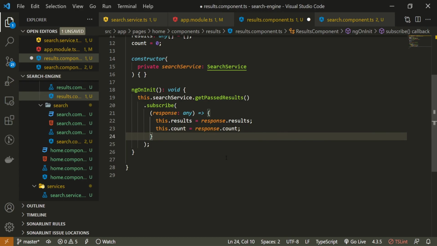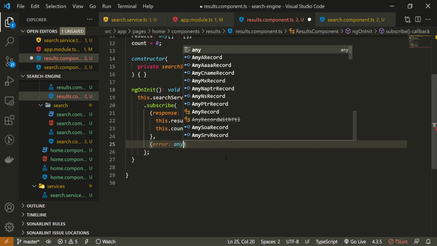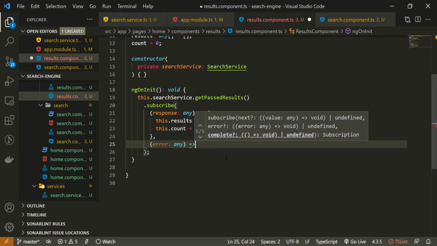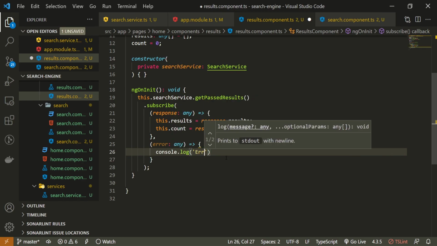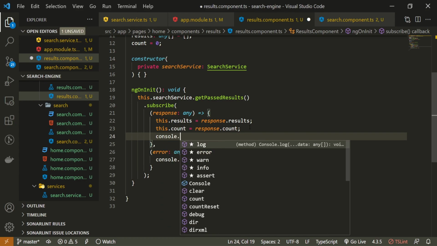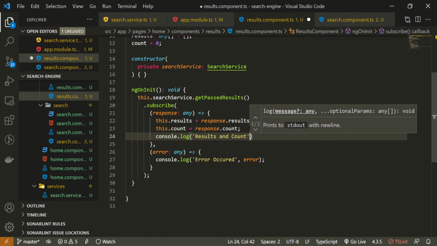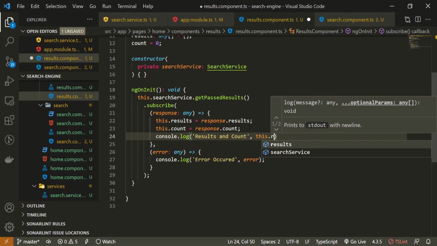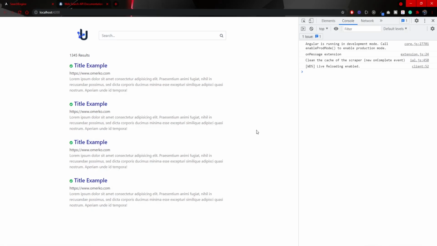Also, after our response, we are able to get some kind of error here. I will set that to a type of any, and I will just console.log error occurred, and log the error itself so we can see what kind of error we have. Also now in our response here, let's console.log our results and count. So I will console.log this.results and this.count here. And let's test this now.